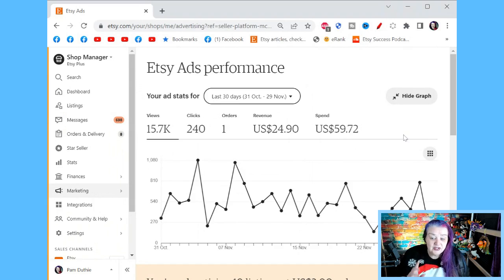Now, views are different here, so this might seem a little bit confusing. Straight away, views mean how many times on Etsy was a buyer shown any of your adverts. This doesn't mean they clicked on them, it just shows they were shown them. And then clicks means they clicked on them. Clicks is an actual visit to your listing from that ad. So you can see a kind of click-through rate by dividing the clicks by the views.